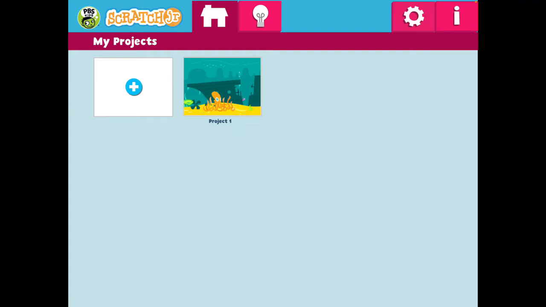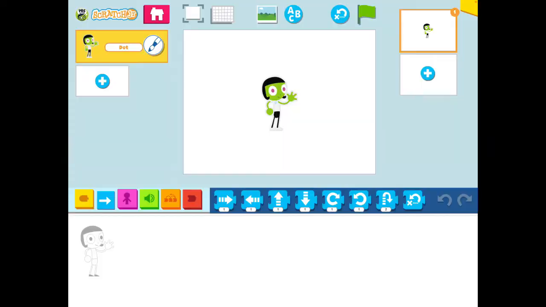So to start a new project, under my projects, there is what looks to be a blank white piece of paper. In the center is a blue circle and a cross. You're going to select that. That opens up a new project.